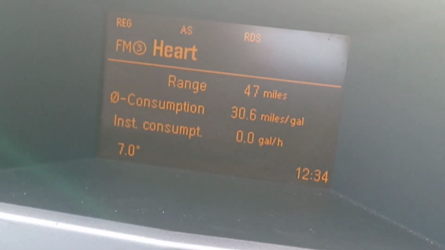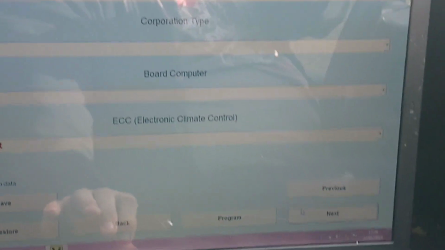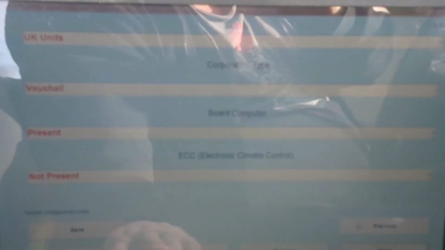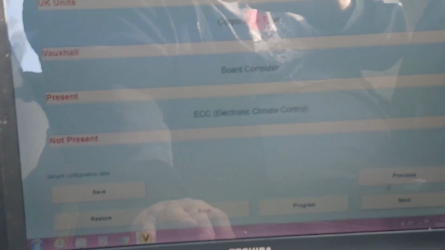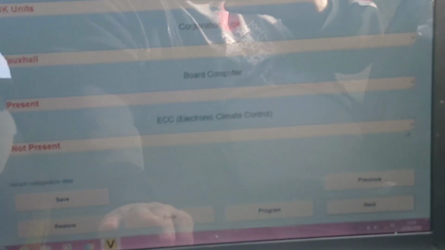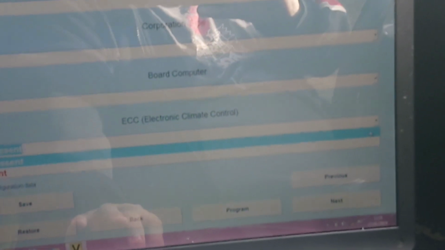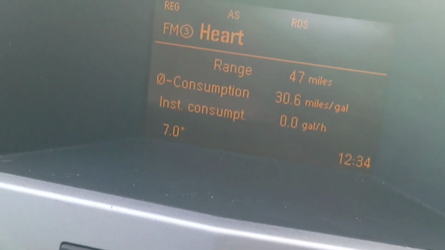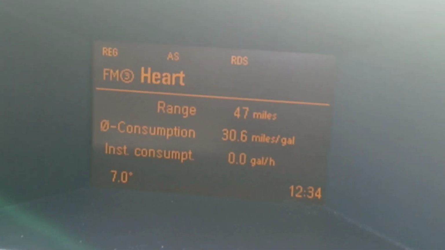and go to the next page, you'll get all this stuff. Now, mine doesn't have electronic climate control. The car it came out of did. Basically, all that does is if you have it, you put it on and you program it. This is where it doesn't work. Okay, and program again.